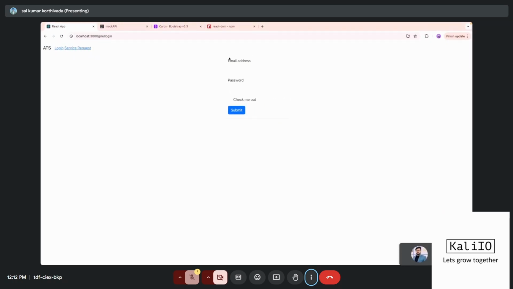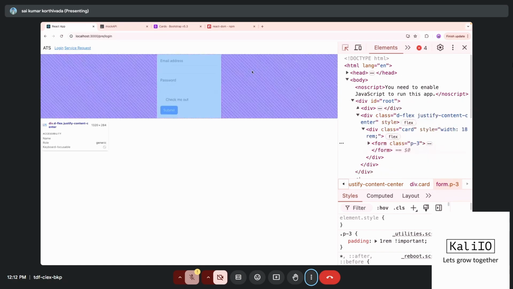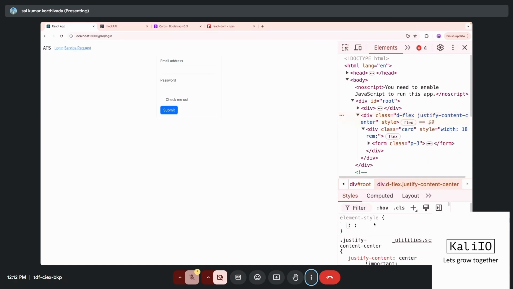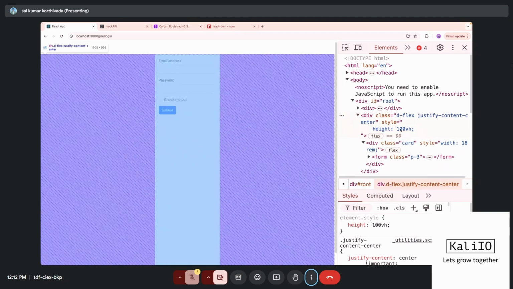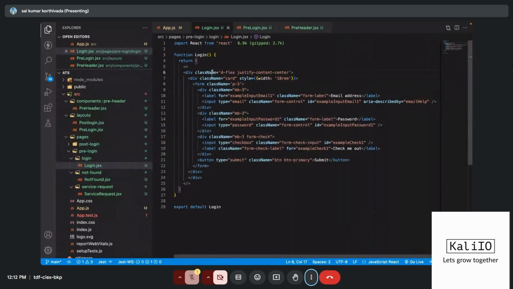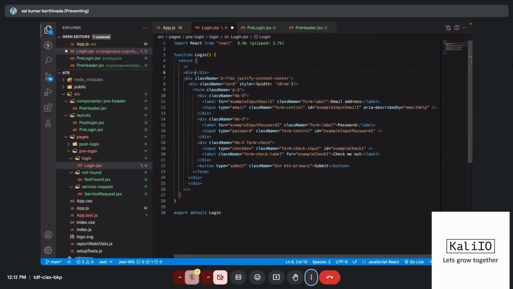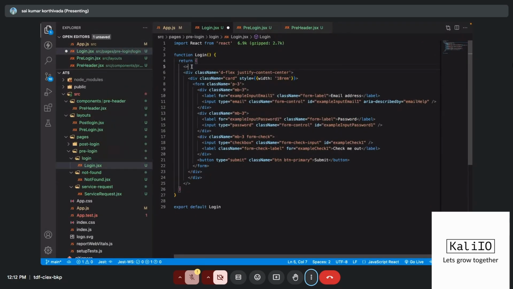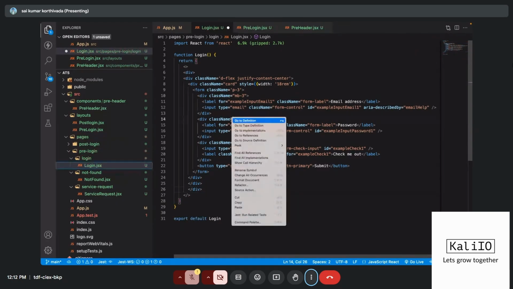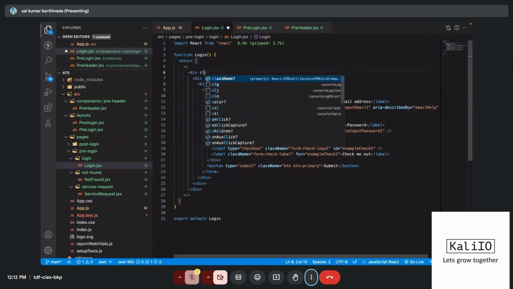So don't bother about the UI content. Okay, so we have email address and a password. If you want to make it center also, we can do that. So just inspect this, and this is our div which is having the complete data, and I can give height as 100vh. So it is taking the whole content. So we have to create one more div for this. So let me go here and create a div. Format this, and let me give a class name.